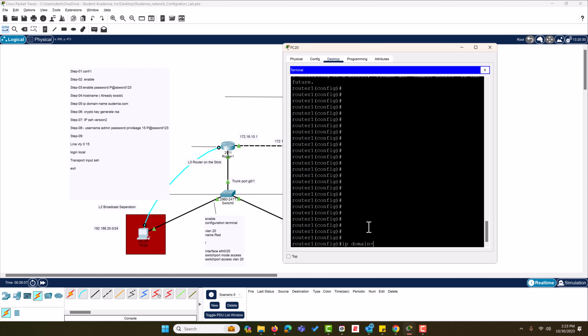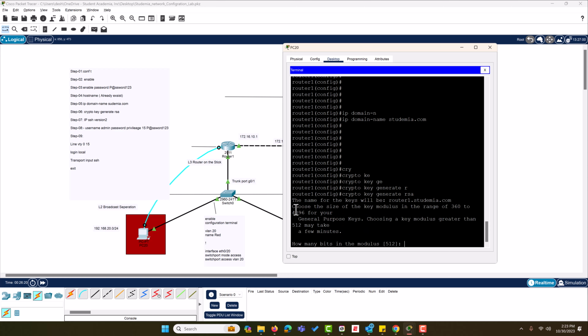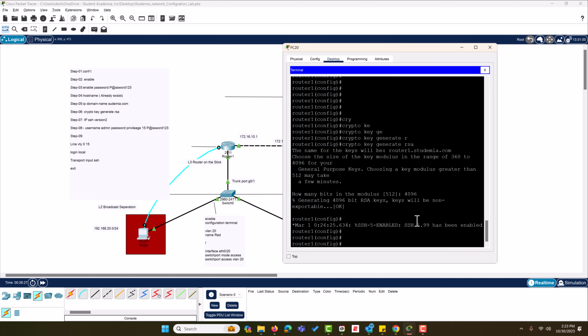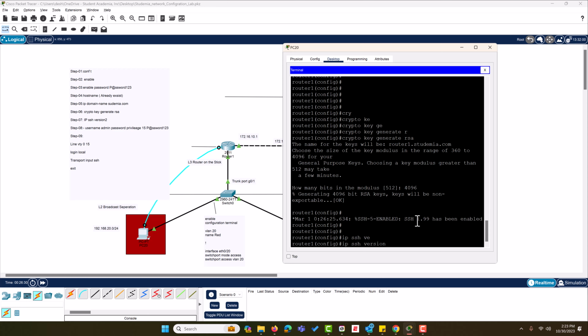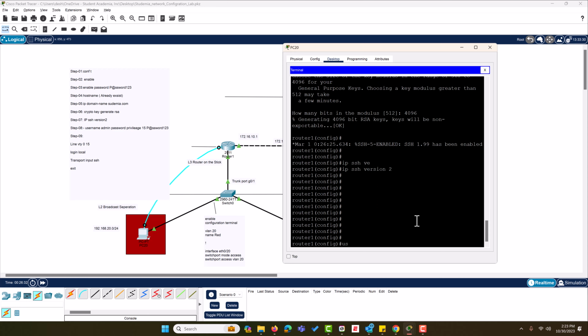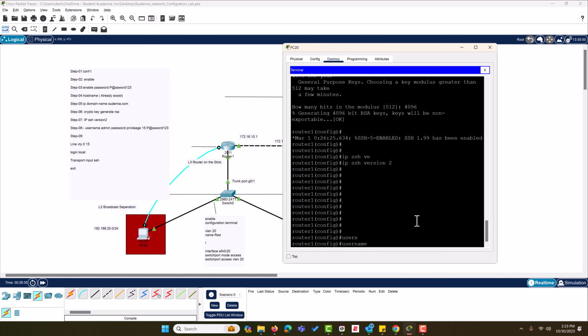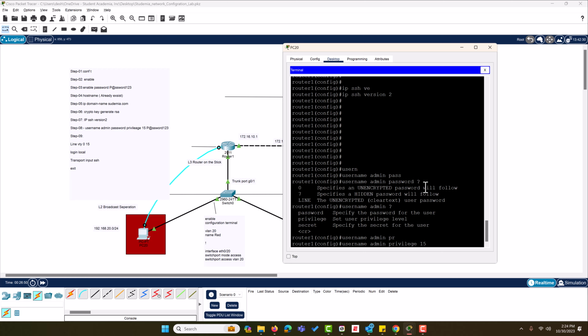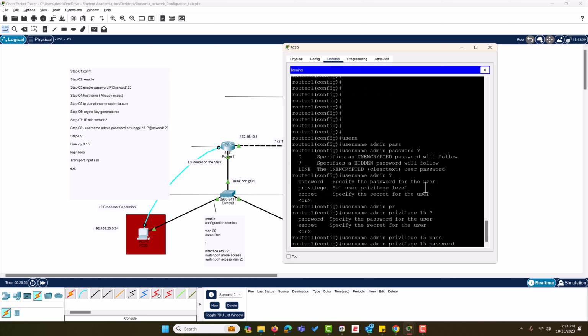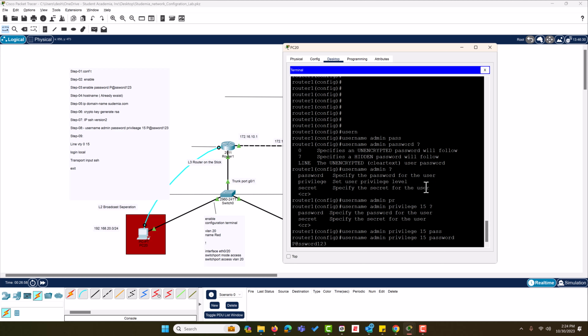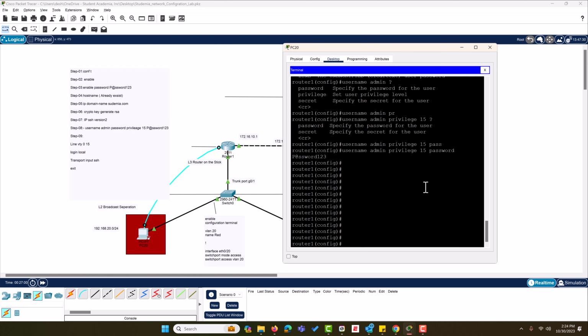Next I have to add ip domain-name, then the name studemai.com, which is required. Then let's go to the next step, crypto key generate rsa. I'm going to choose 4096. You can choose whatever number you want. I'll hit enter, and now we are going to set ip ssh version 2. Next, we have to configure our username. I'll choose username admin, you can choose whatever name you want, with privilege 15, the highest level. And I'll choose a simple password, 12345, sorry, 1233.